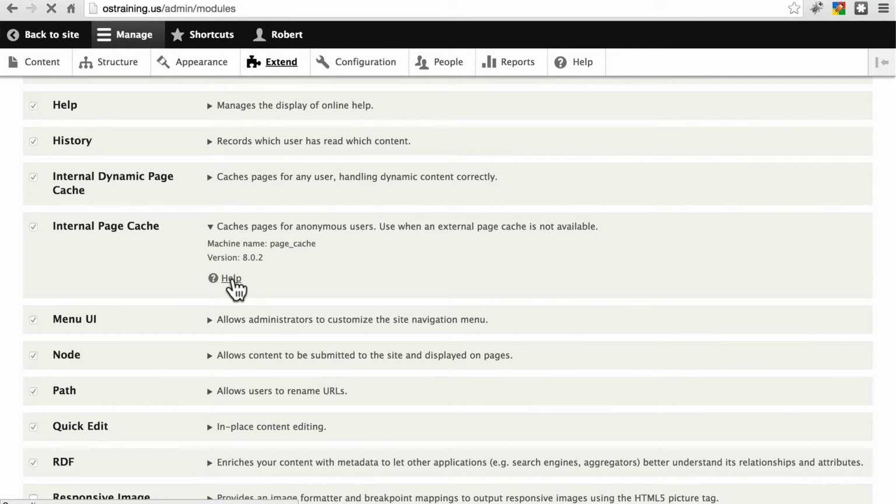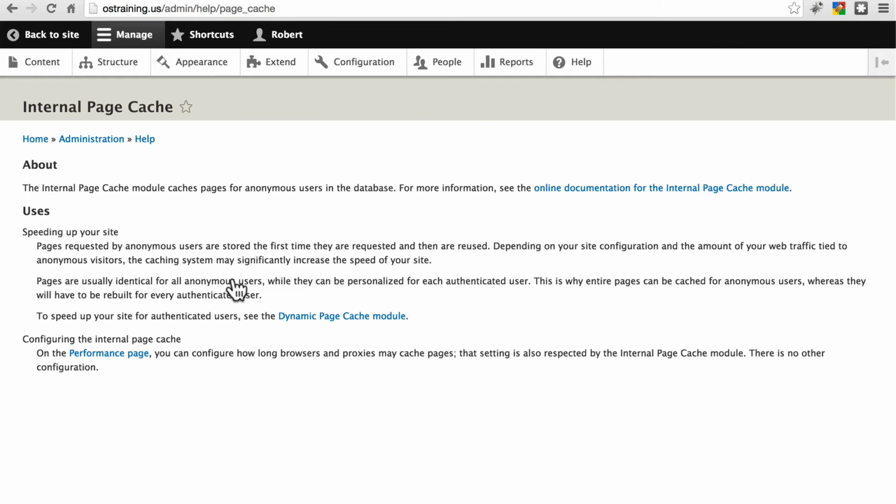If we click on Help, we'll get some more detailed information here. Pages requested by anonymous users are stored the first time they are requested and then are reused. Again, this is the basic concept of caching.